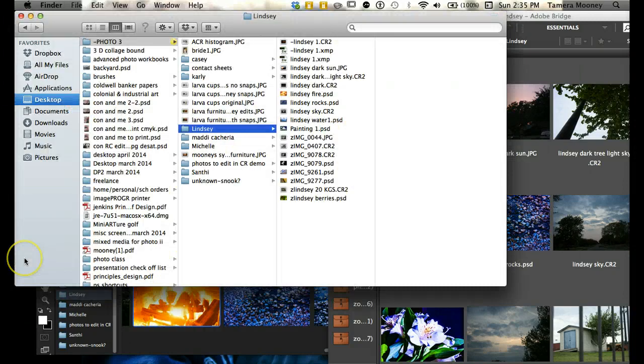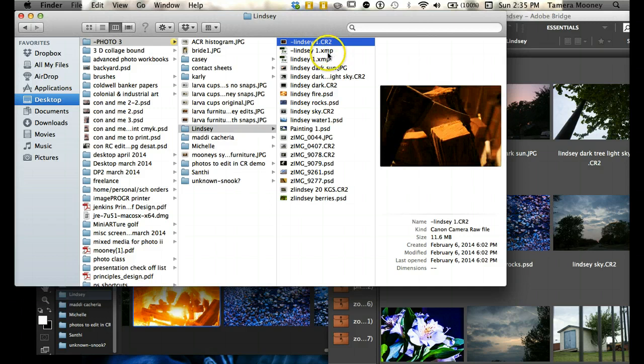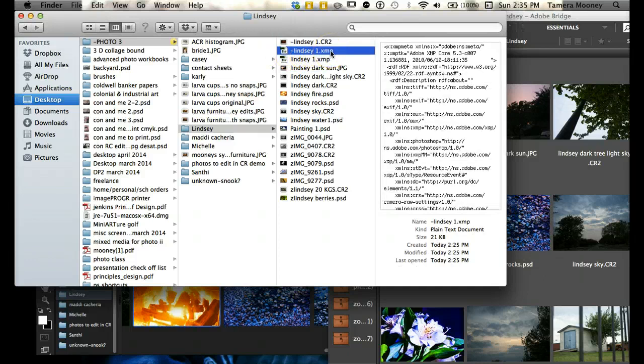I want to make sure that if you have a camera raw file, if you have something that looks like this with it, that says DW right here, and then it has the name and then it's an XMP, do not erase that. That is all your raw information for the camera raw file. That's very important not to erase these.